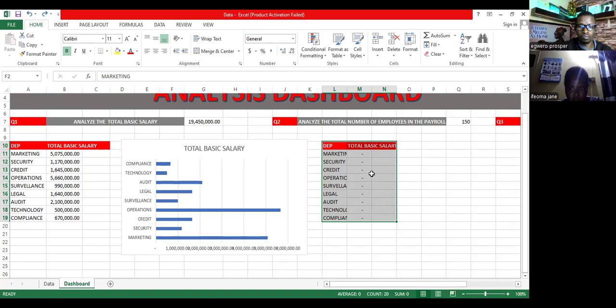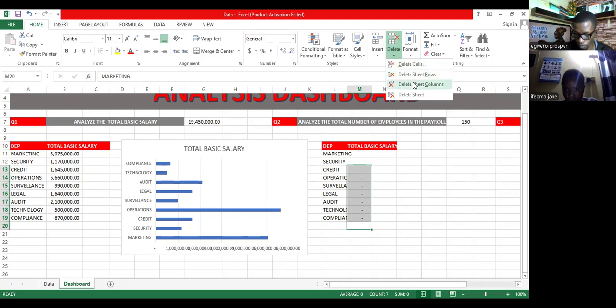Okay, this thing, I want these numbers to be showing. No, you don't need them. You are supposed to wipe them off. Just select them and delete. Just select the whole of that place and press delete at once instead of doing it one by one. Delete column.